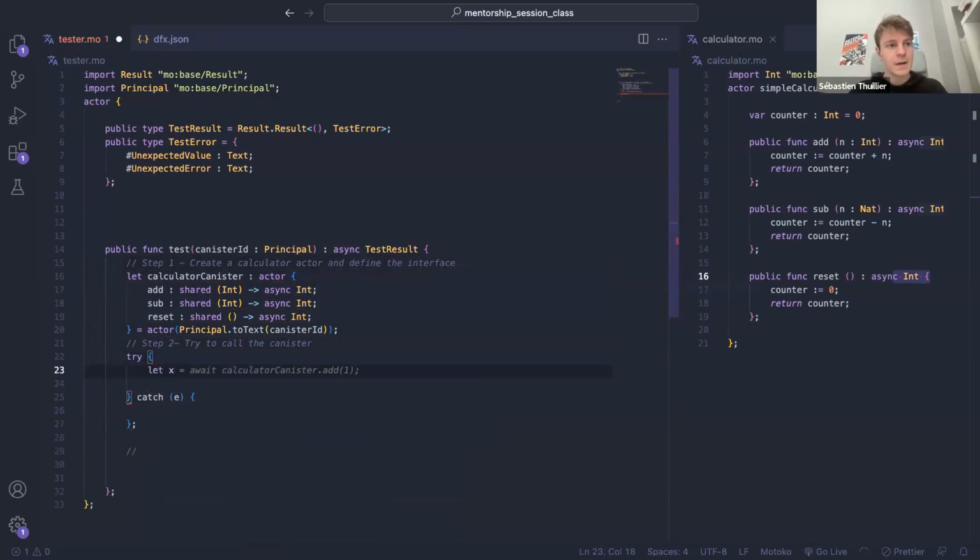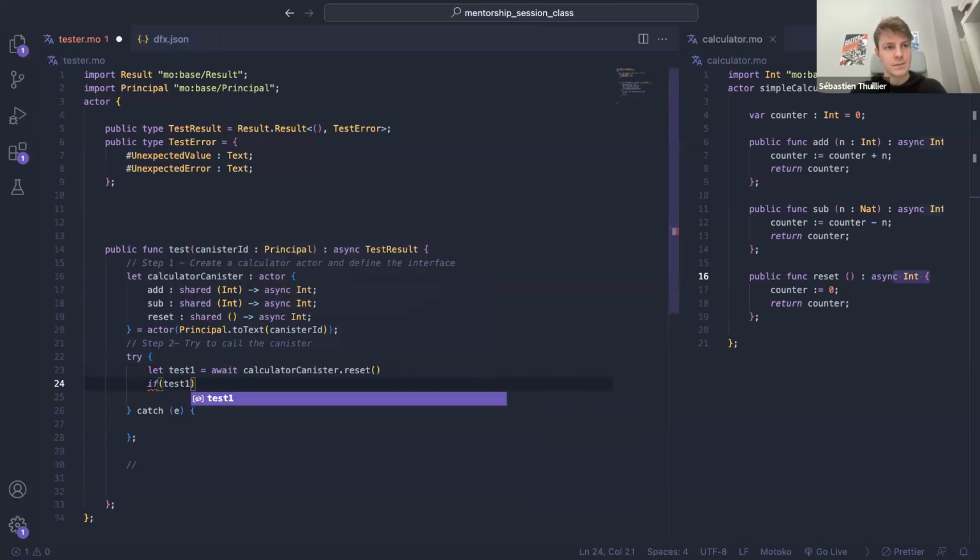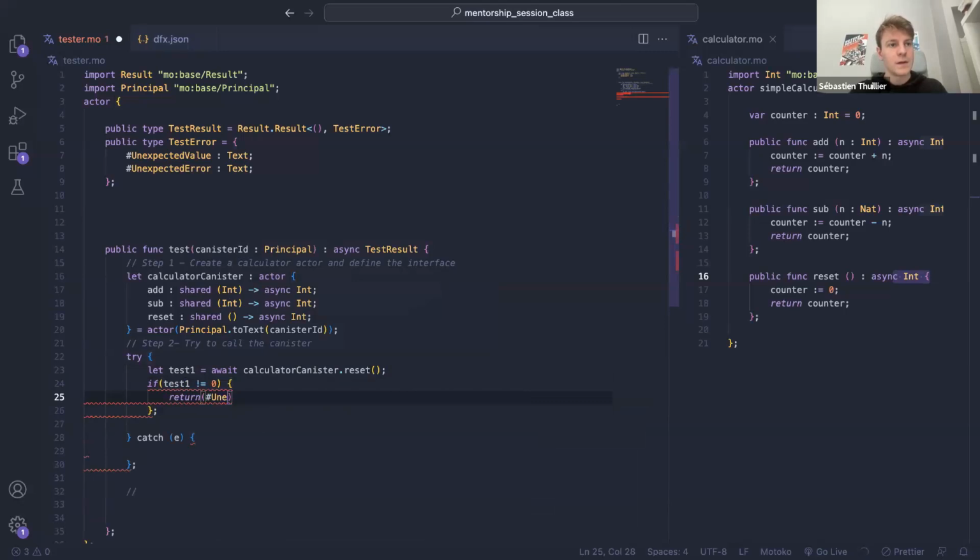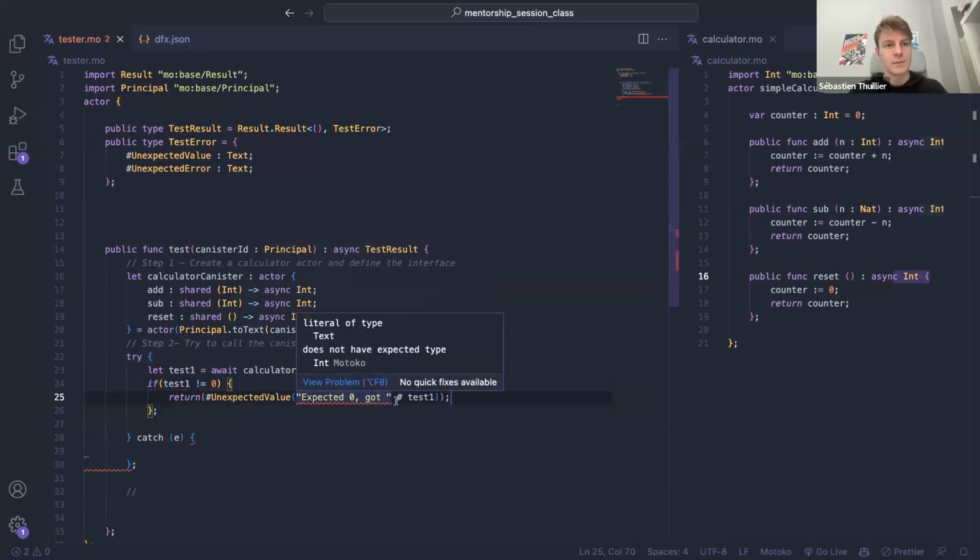Let test1 is equal calculator canister dot reset. Can do await. If test1, so we should get 0, right? So if test1 is not 0, then we can return an unexpected value. Unexpected value, expected 0 got whatever. Int to text.